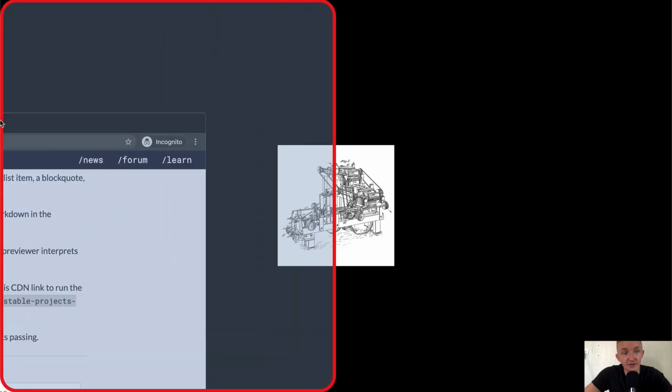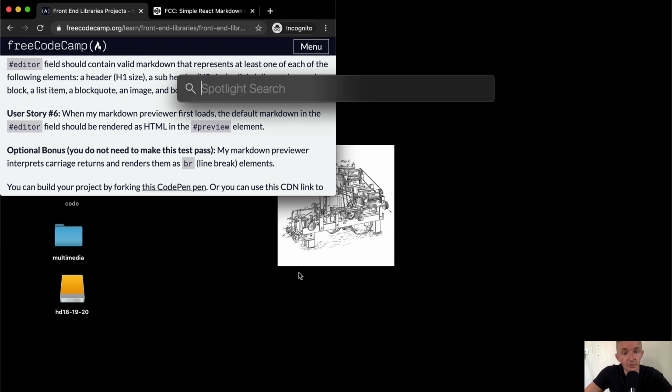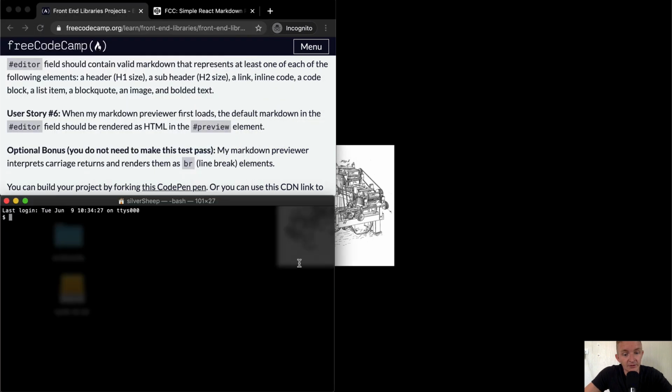I'm going to just slide this guy over to the top right. I'm going to open up a terminal window. I'm going to slide that down to the bottom left. And let's see. So first off, I'm going to change directories into the desktop. CD desktop. So that means that I'm on the main desktop. So now I'm going to make a directory.